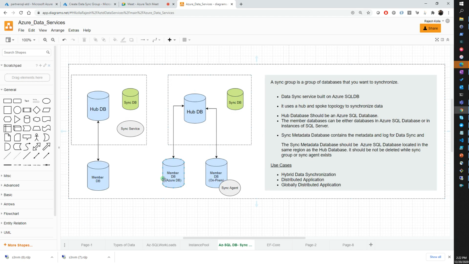If both databases are having updates, then which one? Suppose only one database has the changes, then there are no conflicts. If both databases have changes on the same rows, same table, we have conflicts. Then which one is going to win? In the policy, we can specify either hub or member.